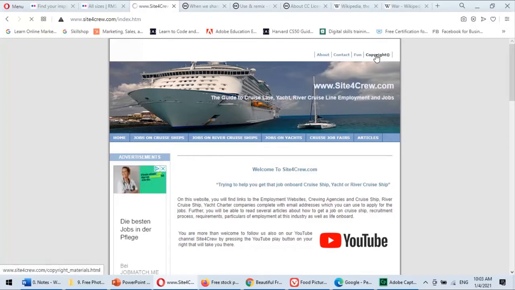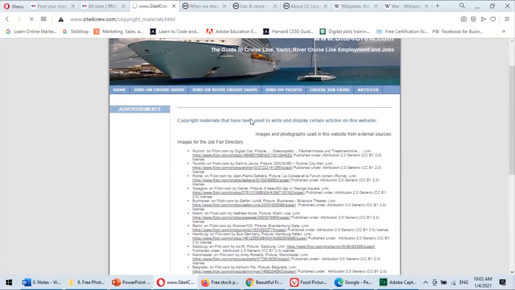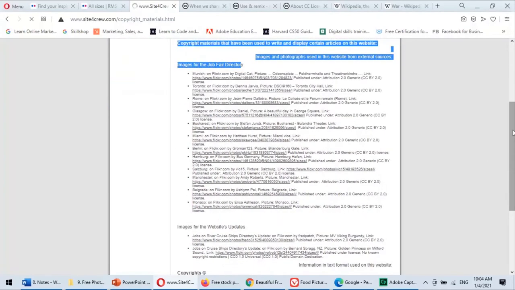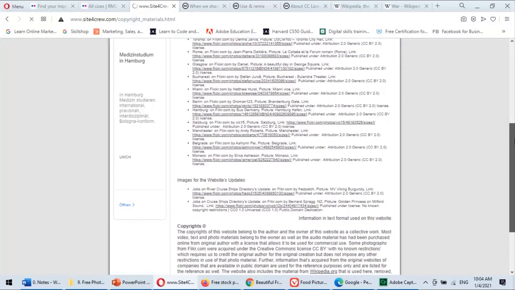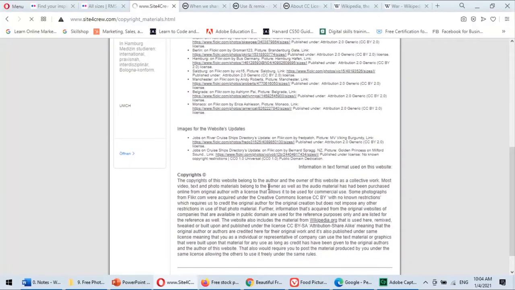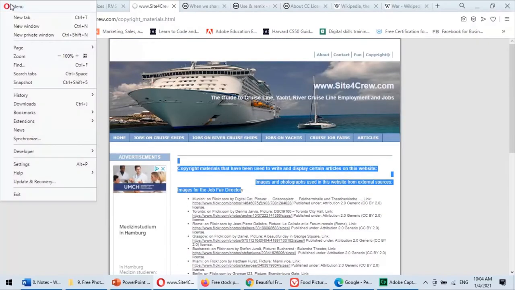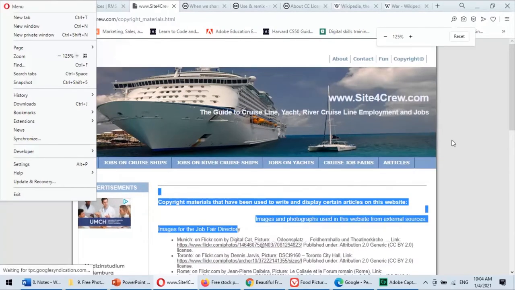So there's a copyright button here at top, which brings me to the website where I have attribution, and these are the attributions there. For job fairs, there used to be many around the world, and I have all these pictures about cities and everything here. And then on the website updates, I did mention that a couple of pictures are there as well, and some things are listed here. I didn't have to do it, but I did it just to be on the safe side. Let's just enlarge it.